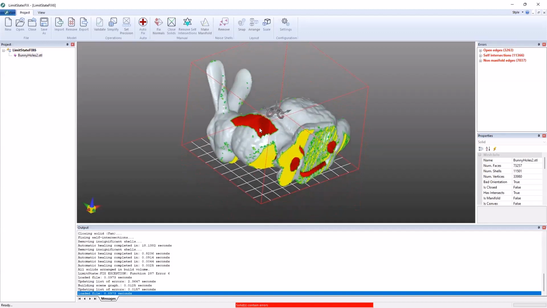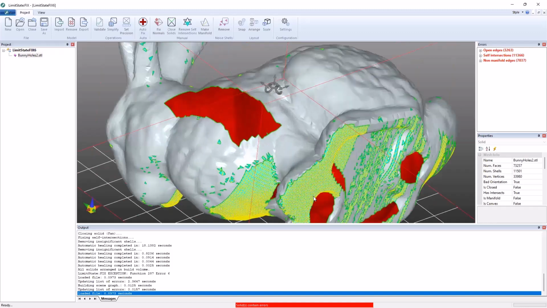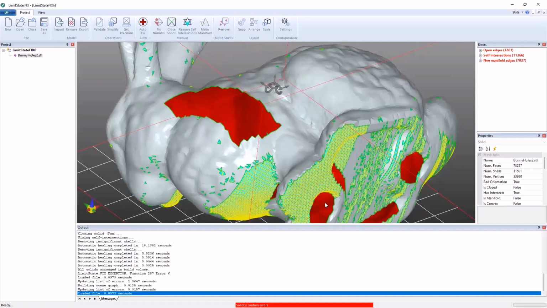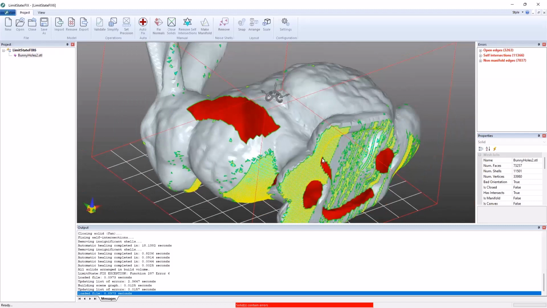So we can see here, we have a nice big hole. We have some more holes in the base of it. And then these yellow areas here are actually non-manifold edges, which if we zoom in a little bit further, we can see are actually around the edges of self-intersections. So there's quite a lot of different errors within the problem that we want to be fixing.